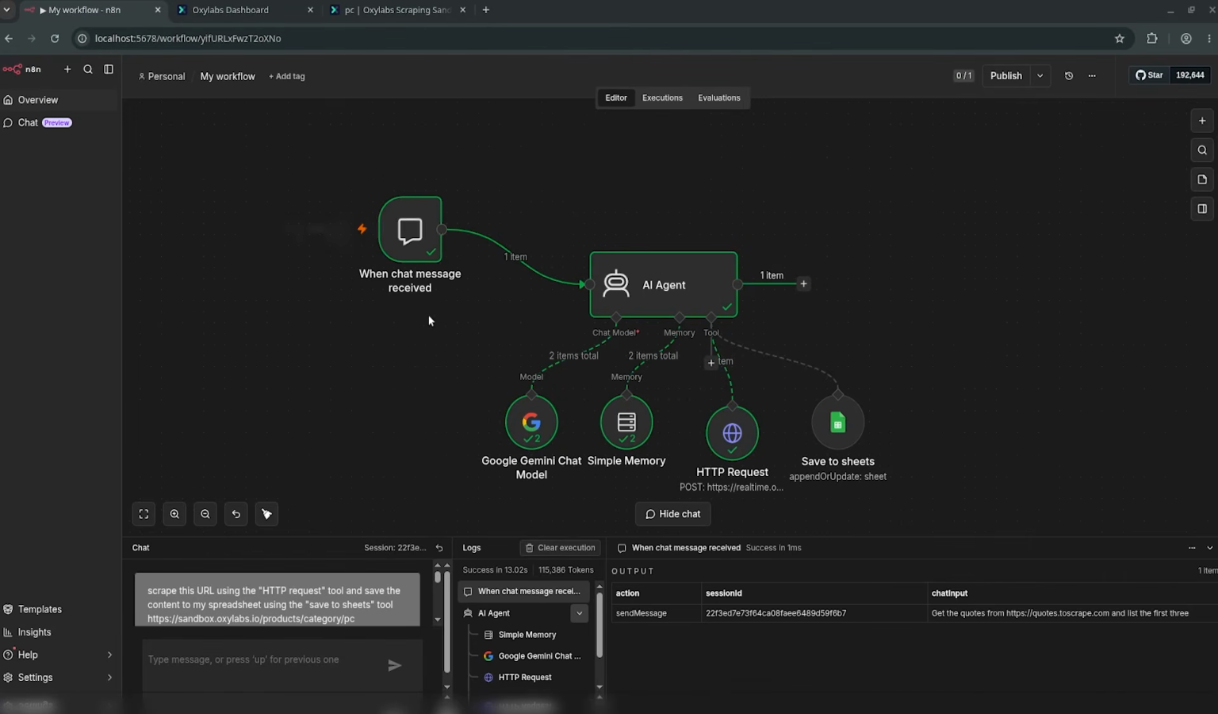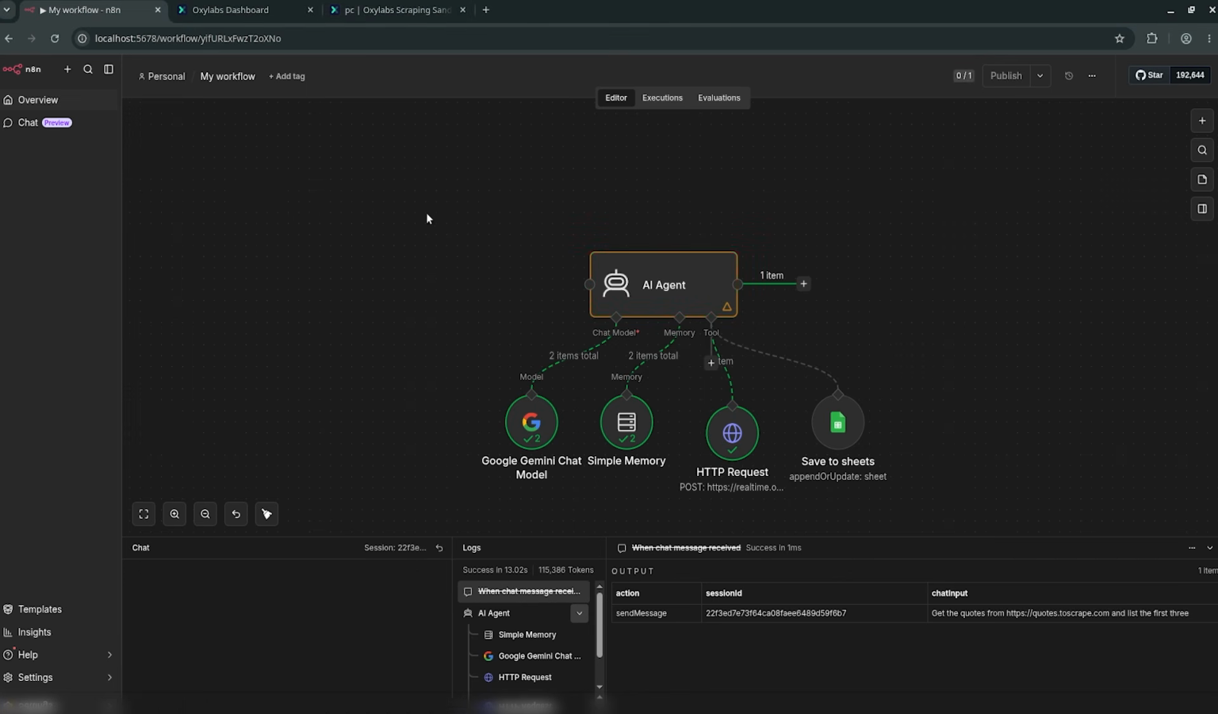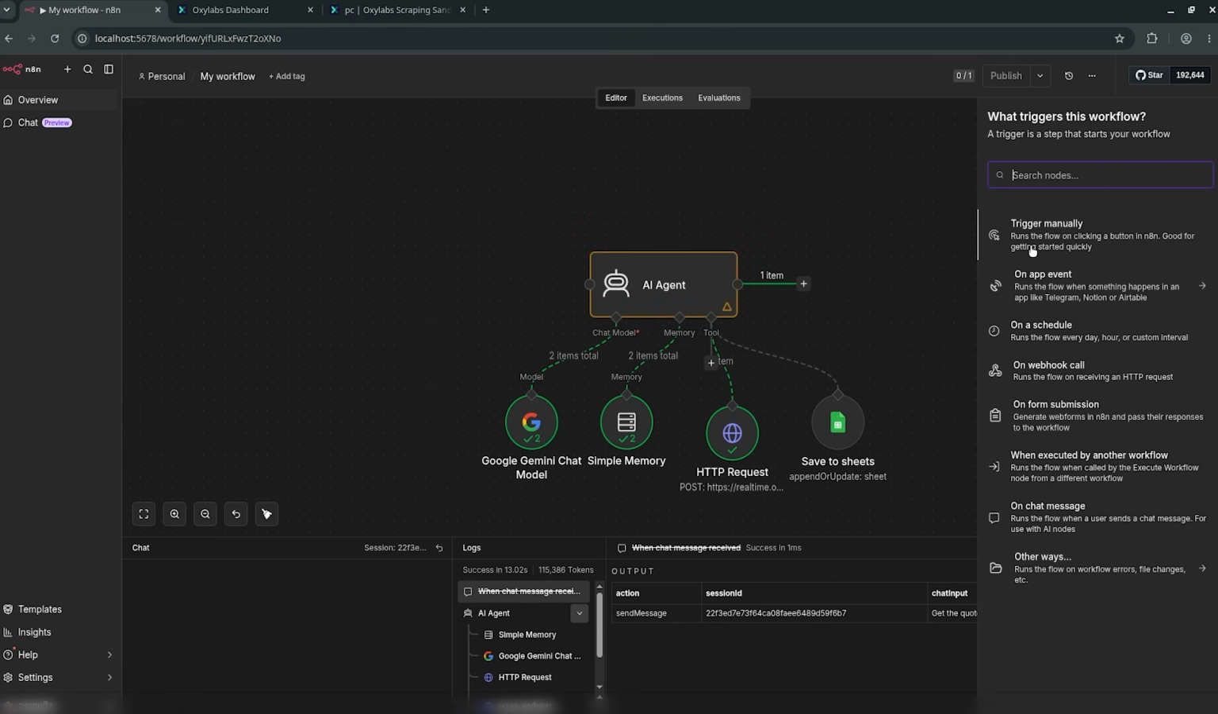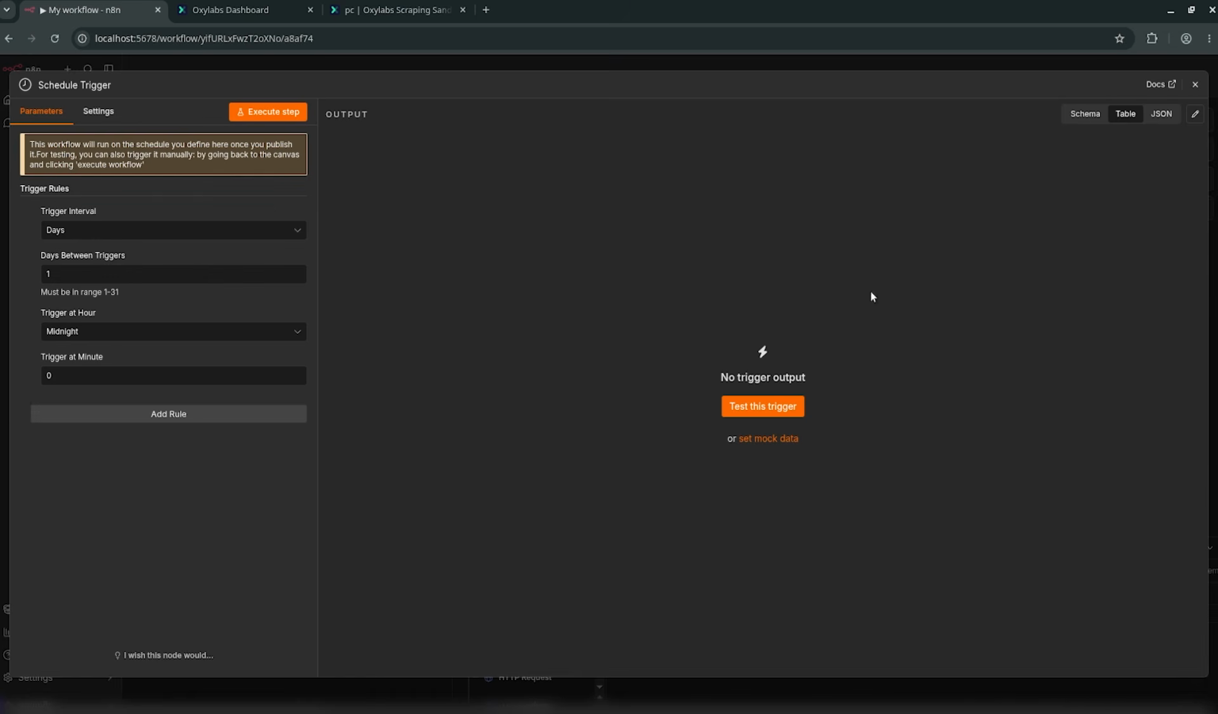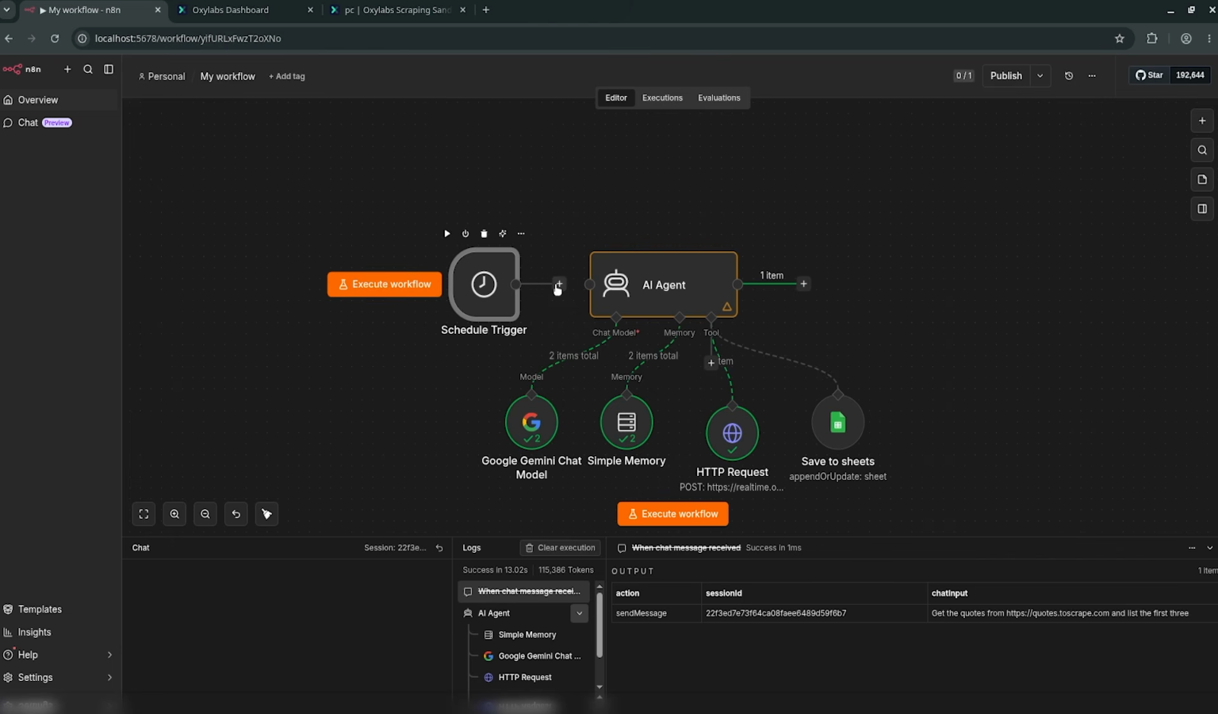Right now, the agent only runs when you send it a message. Let's make it autonomous by swapping the chat trigger for a schedule trigger. Now the agent can monitor sites on a schedule of your choice, every hour, every morning, whatever cadence makes sense for your use case. Since there won't be a chat message providing context anymore, add the agent's instructions directly to the agent node.